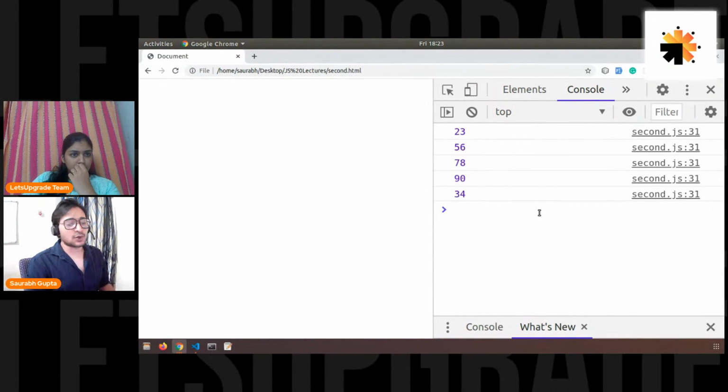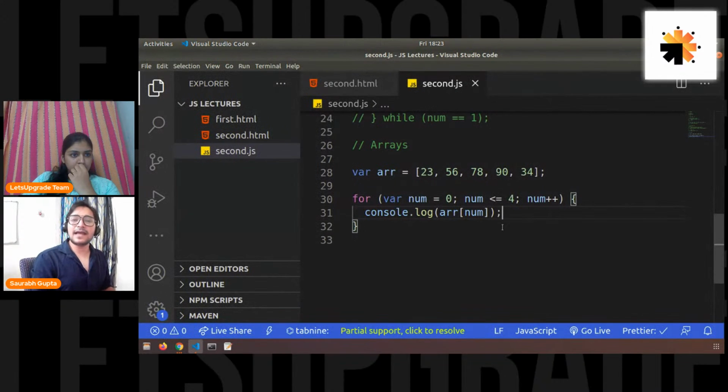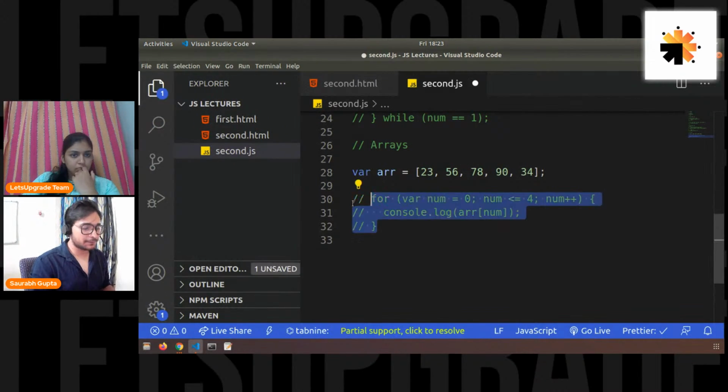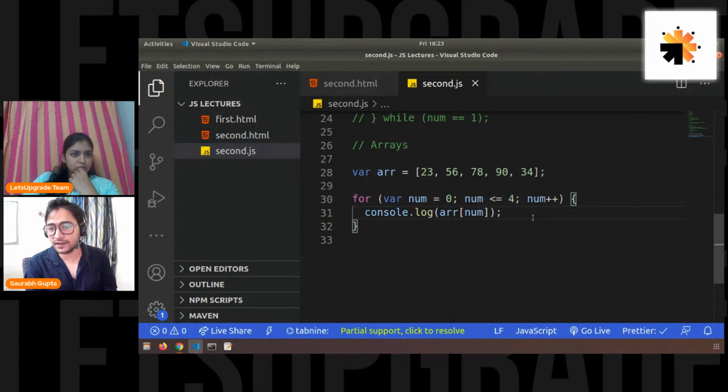Shreyas, if you print console.log(arr), it will directly print the array. So that's what will happen. See, if I just comment this out. So I hope you guys understood, right? How to use loops to print the values of an array. Guys, everyone?